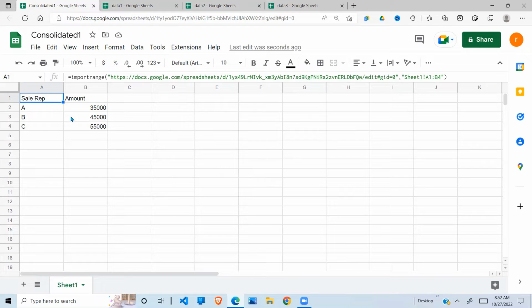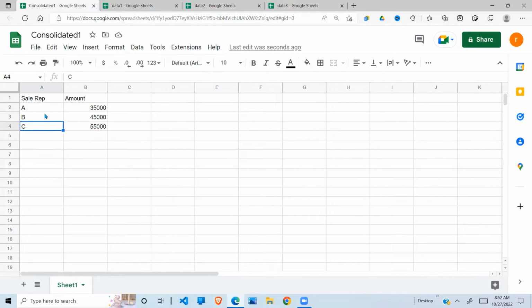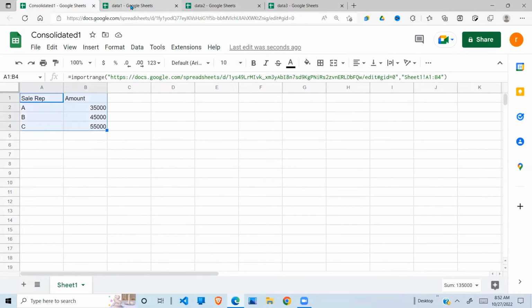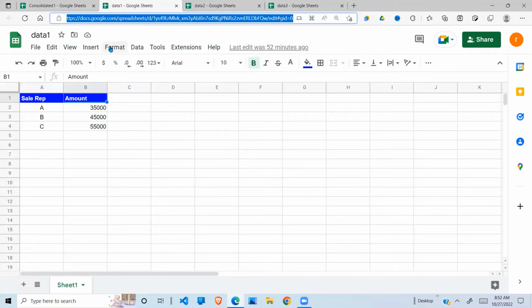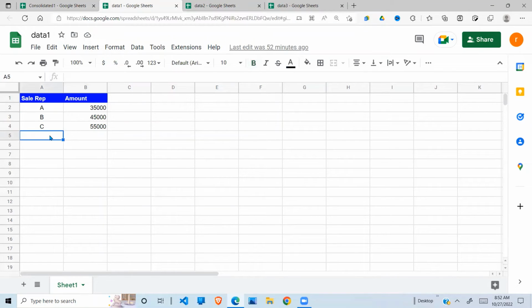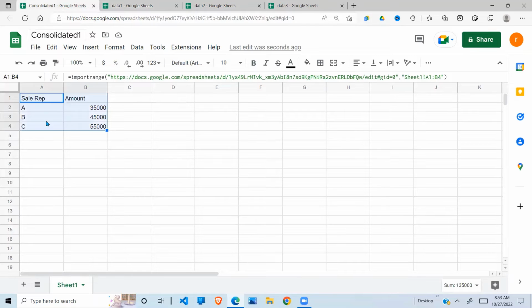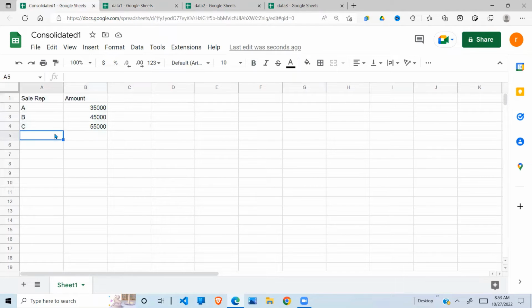from the worksheet called Data 1, which is A, B, C. This one here is what is coming from here. Now, assuming I come here and say, okay, let me just add a value and see what happens. I add the value here. I go back to my consolidated sheet. My value is not appearing.